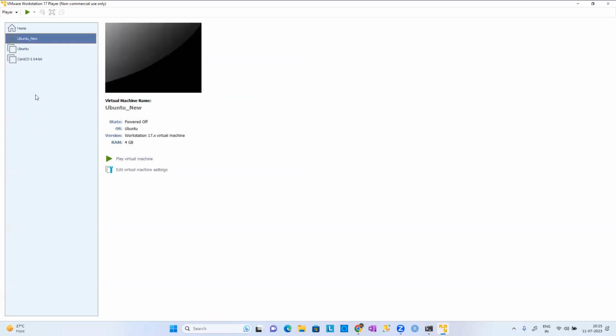See, on the left-hand side, we are going to get a name called Ubuntu_new. The same as in your system, you will get this option called Ubuntu_new. I have created more virtual machines, and that is the reason I can host as many as I want, guys. Okay, now look at this one.